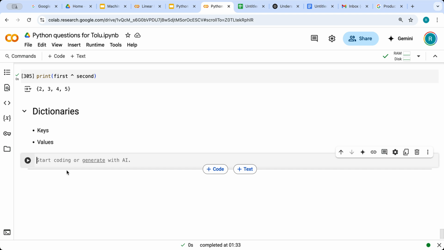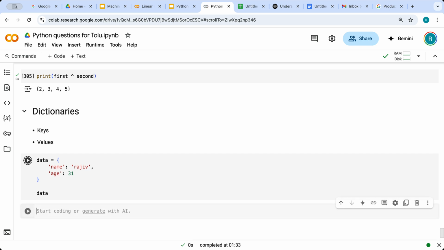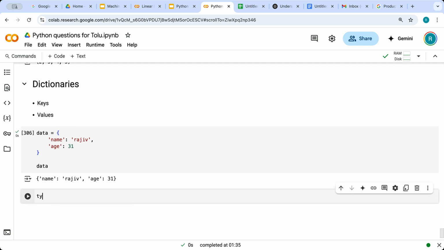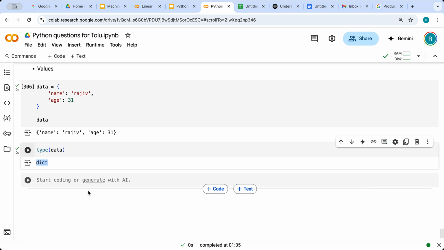So if you would like to have structured data with a clean and proper understanding, you can use dictionaries. So for example, let's say data is equal to name Rajiv, age 31. So this is a dictionary. For example, if you print this one, this is how it generates the data, and you take the type of this one. This is the dictionary.